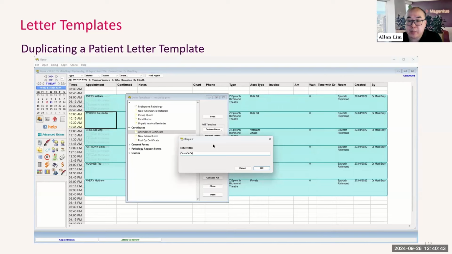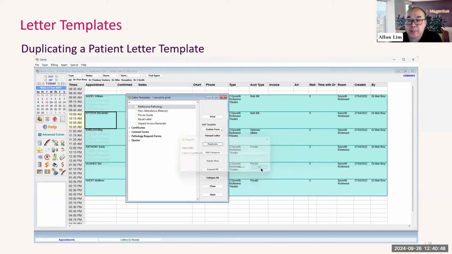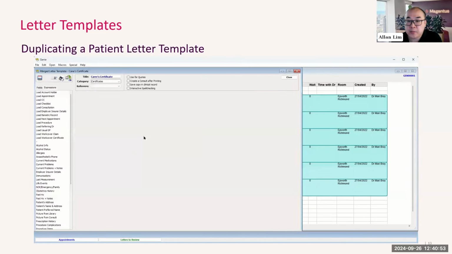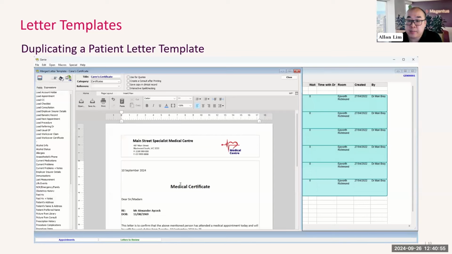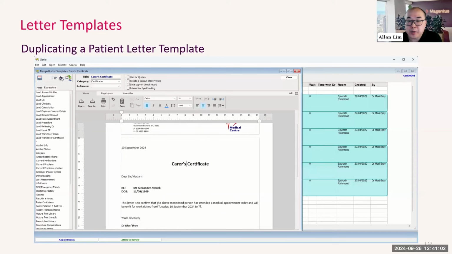Enter in the name of the new template, in this instance, carer certificate. Click on OK. To edit the template, double-click on the carer certificate. Then we want to edit the text as required. We will change medical to carers. And in the body of the letter, we will add in 2 asterisks in place of where the carer's name will be typed. This is what we call a jump point. Then edit the remaining text to reflect the context of the letter.